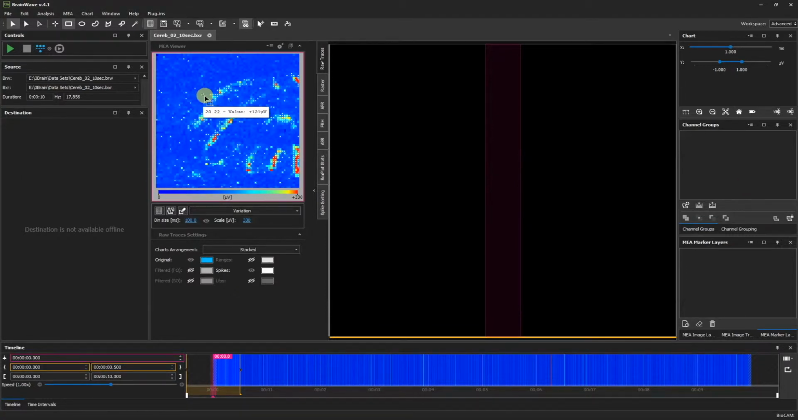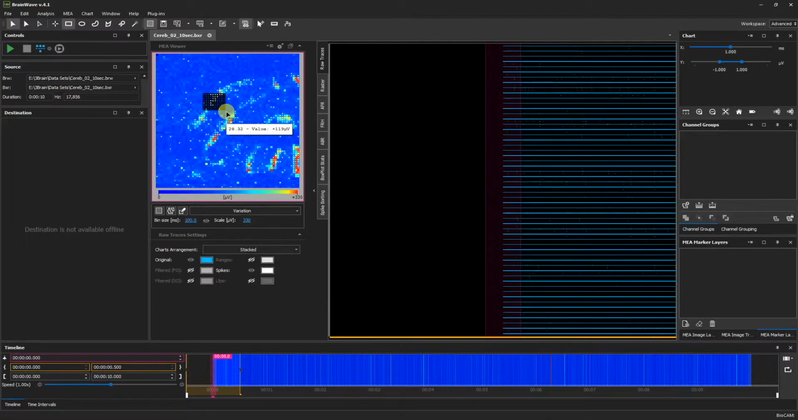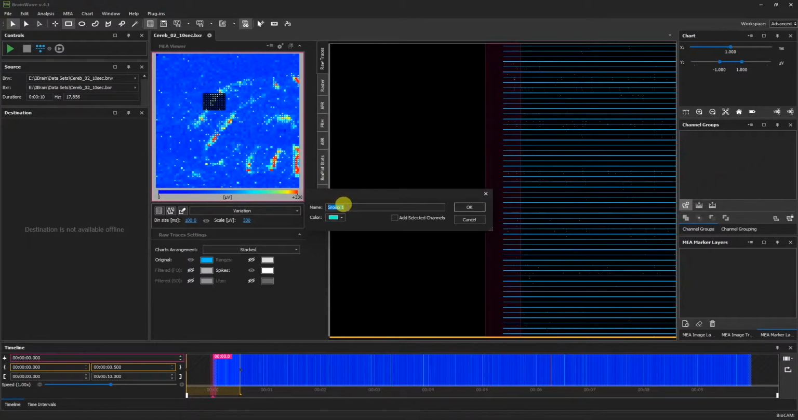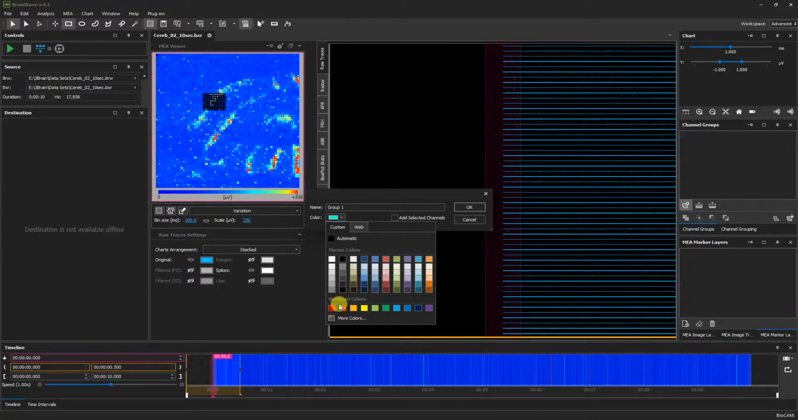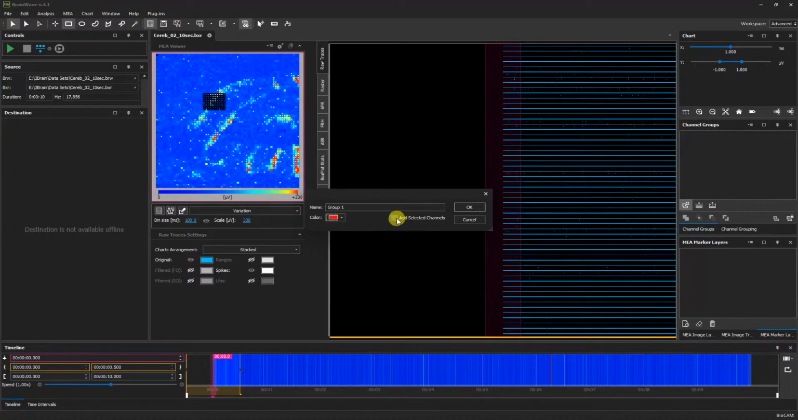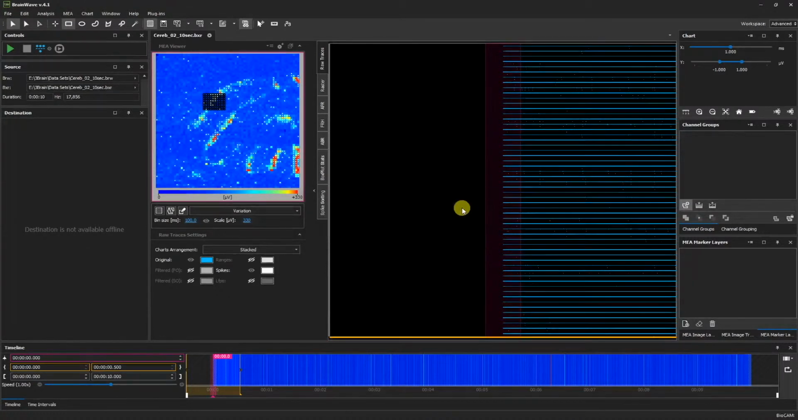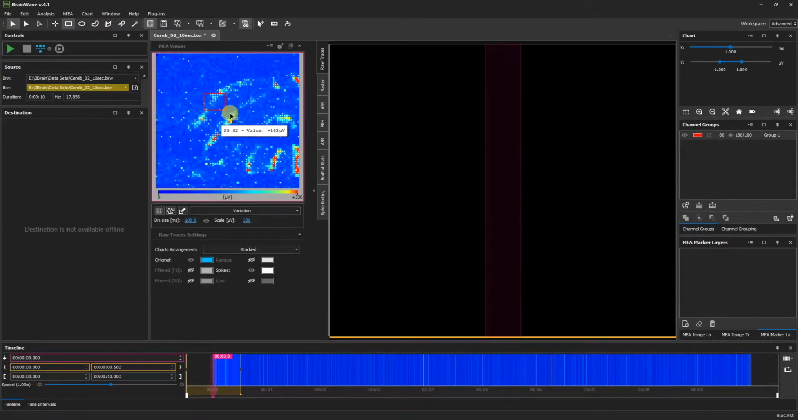Create a group by dragging on an area in the MEA viewer. Then go to the Channel Groups window and click Create New Channels Group. Here we can change the name of our group, the color, and click Add Selected Channels to add the channels we have just selected. Then click OK. Here we can see that the channels have been selected and are represented in the MEA viewer.